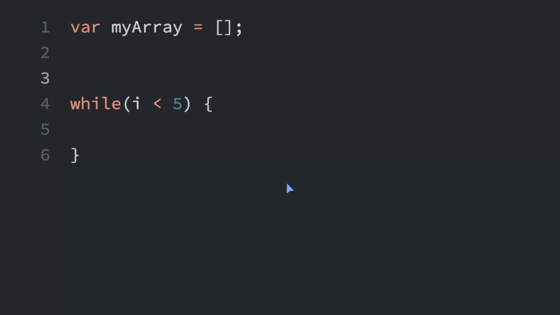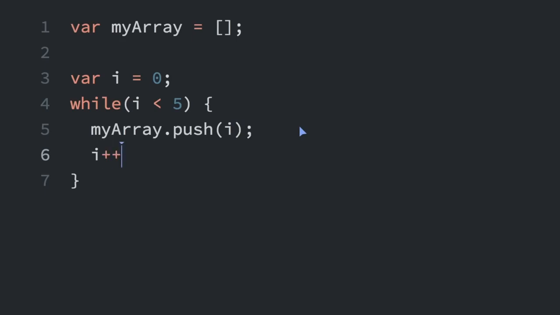First, we have to set what i starts off at. So var i equals 0. So while i is less than 5, we'll do myArray.push(i). Just push it onto the array, and to make sure this loop eventually ends, I'll have to do i plus plus, which increments i. So then I will test this out by doing console.log of myArray.